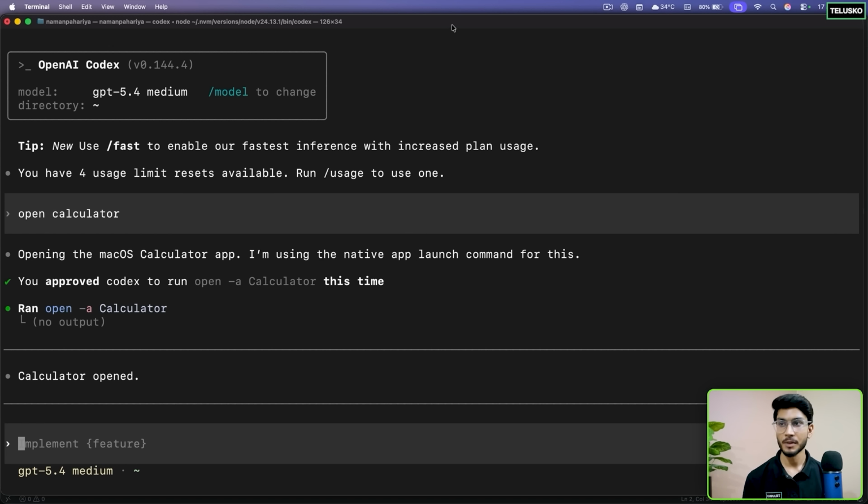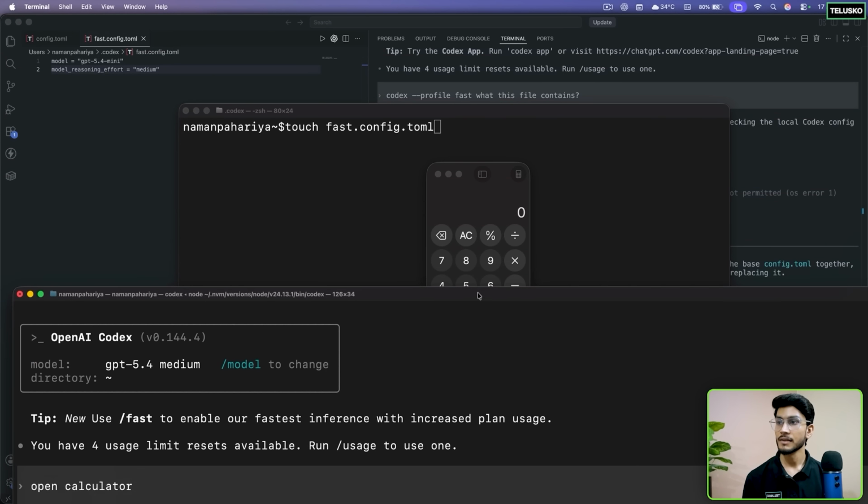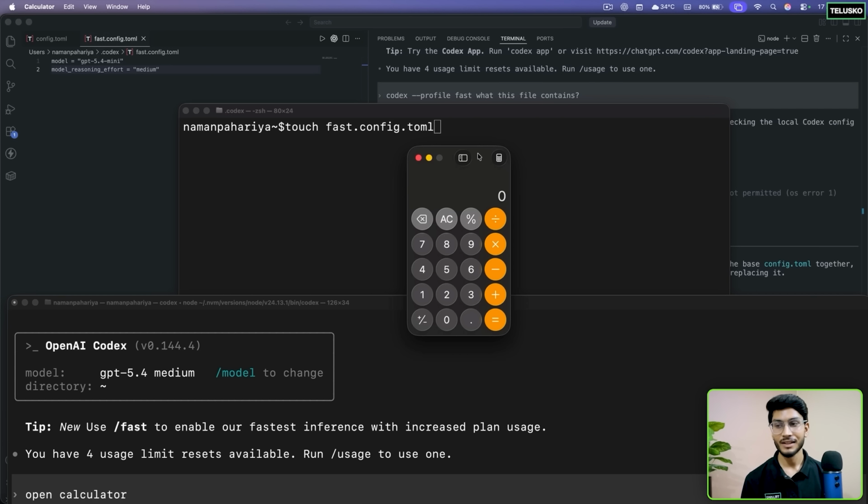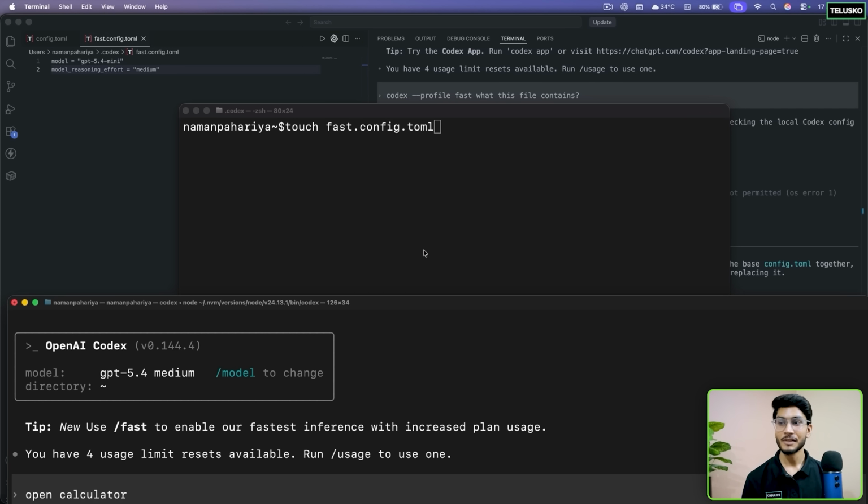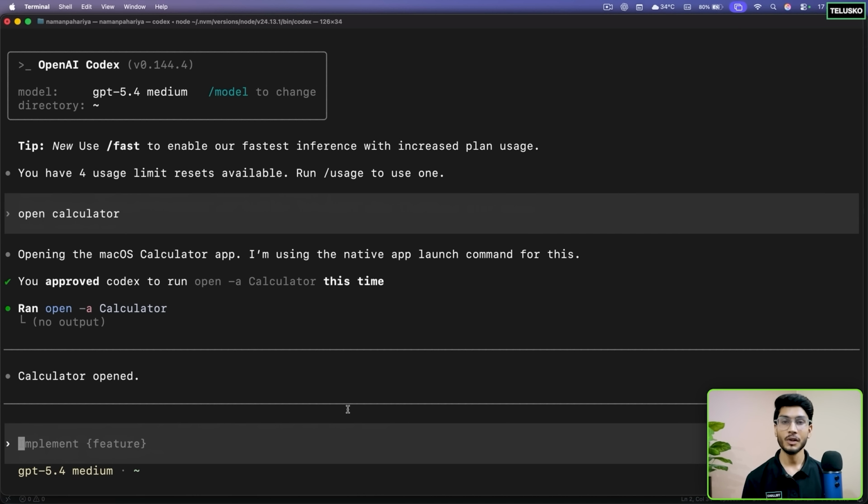So let's see whether it has opened or not. If I just minimize this, yes, we are able to see the calculator here, and this is our own system calculator, not a calculator generated by Codex. Our own macOS calculator here. So in this way, you can grant permission if you want to access something outside of your project, and you can change this setting also, which we have seen in the config.toml file. So that's all about safety and the security settings.